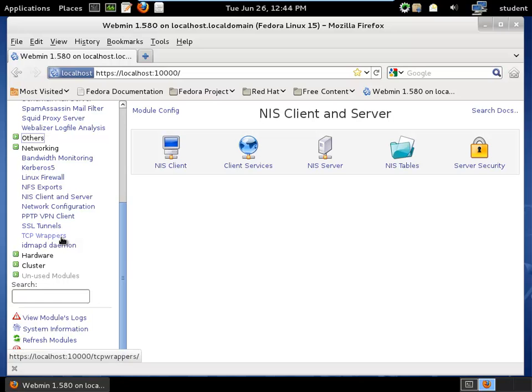This is where you're going to have your security for your imports and exports, where you can block entire networks or individual computers and whatnot in here for different services. Here's your IDMAP daemon. You got your Kerberos. I'm not going to get into that.